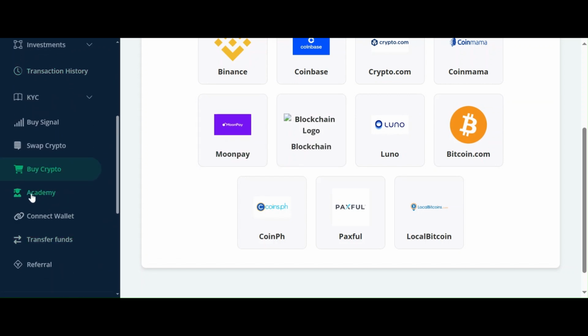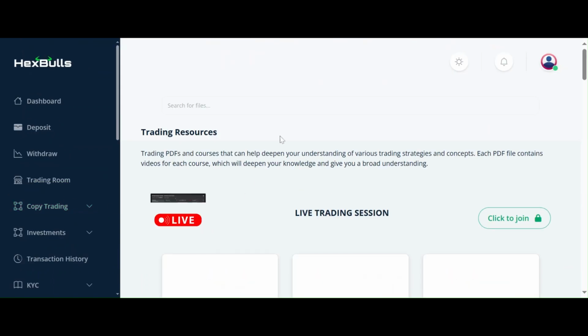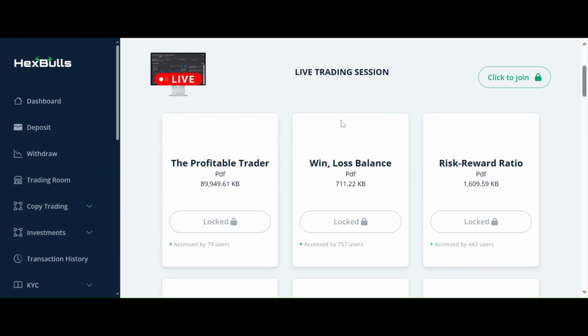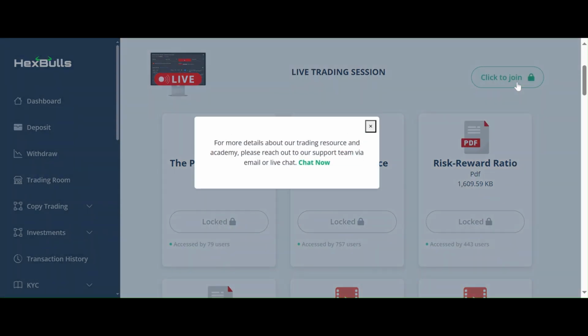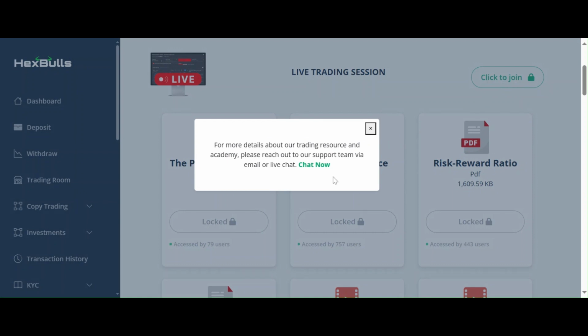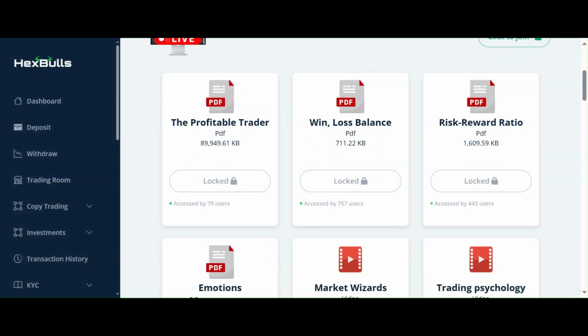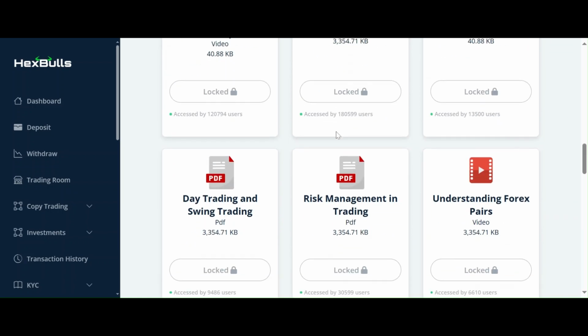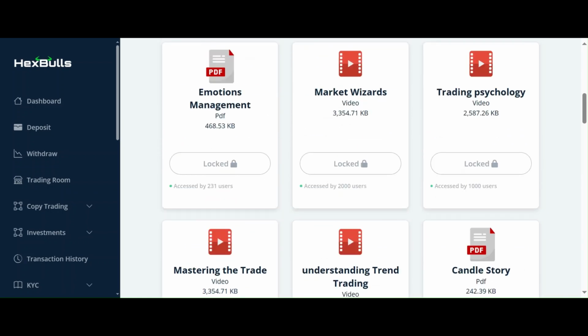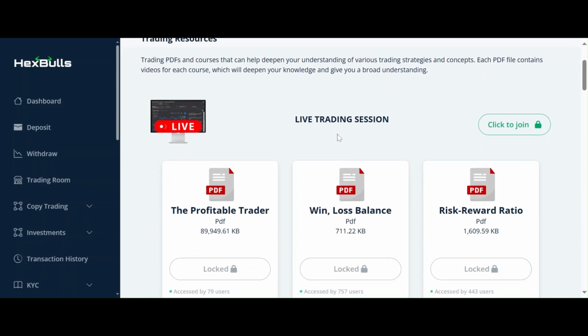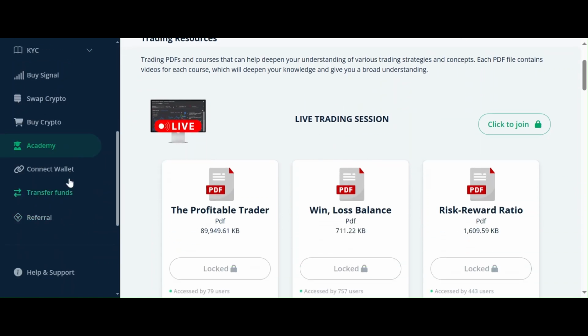You can also join the academy. Can you see that? Or you can buy the forms. Then you can also click to join. Can you see that? Preferred. Can you see that, guys? This is a very robust site.